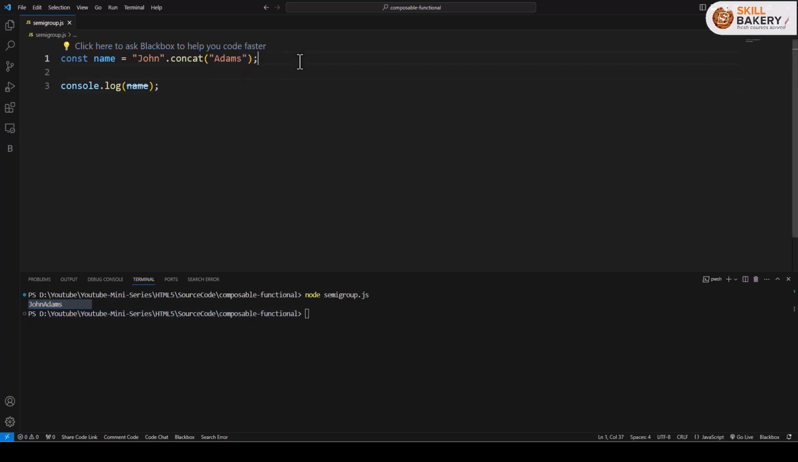Similarly, the same concat can be applied on other types like arrays. We have the same thing, and this can go on and on. For example, I can have concat Adams, then I can say concat, and here I can have Jerry. So this is going to give me John Adams Jerry as the output.